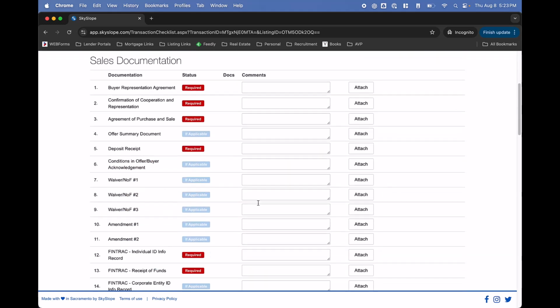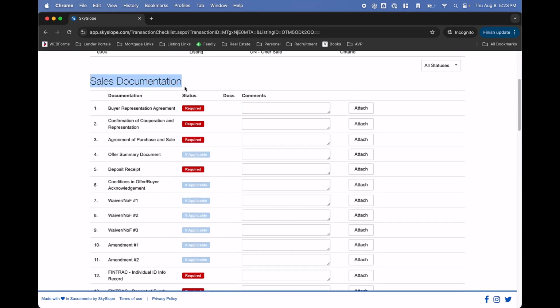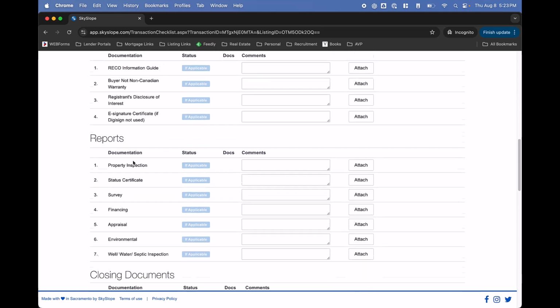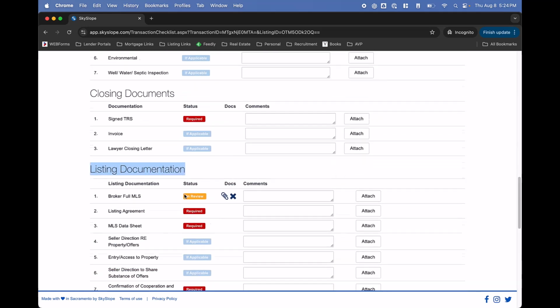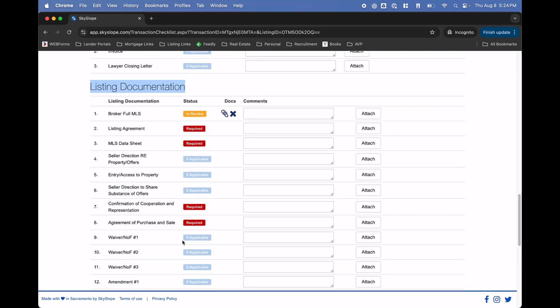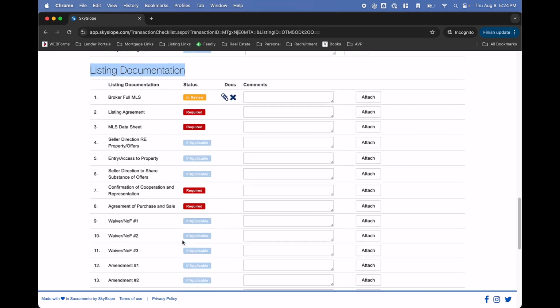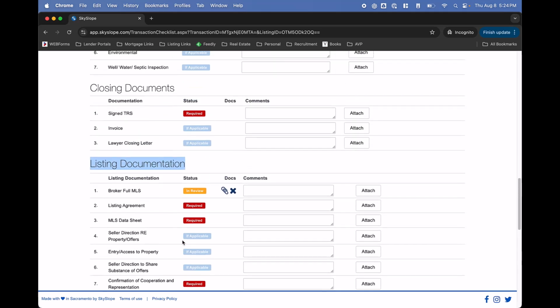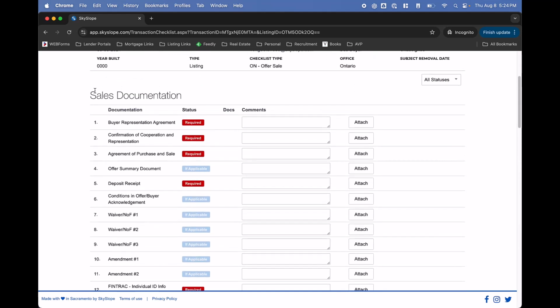So you're going to notice that there are multiple sections now. There are sales documentation sections and listing documentation sections. Your listing documentation section should already have information from when you submitted paperwork about your listing. As soon as your listing goes live on MLS, you are also required to submit the listing documentation on SkySlope. But the sale documentation, you're going to notice there are some items here that may not be relevant to your transaction. So there may not be a buyer representation agreement if you're not representing the buyer. Also, a confirmation of co-op and representation. Yes, that's going to be there.